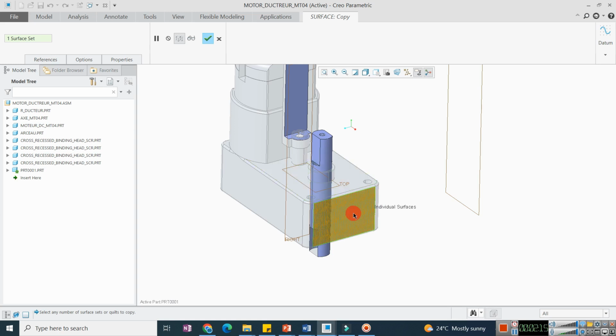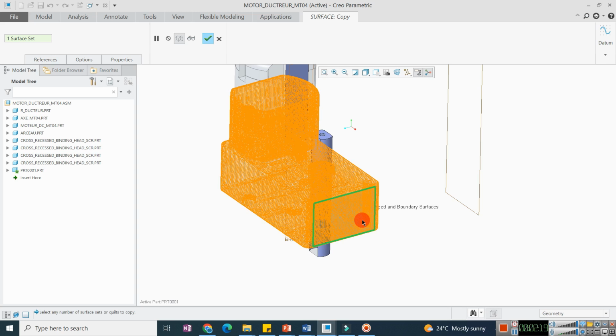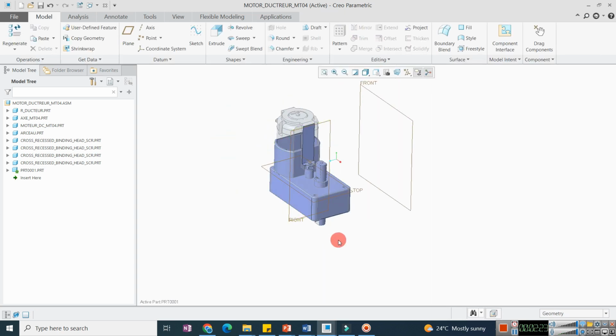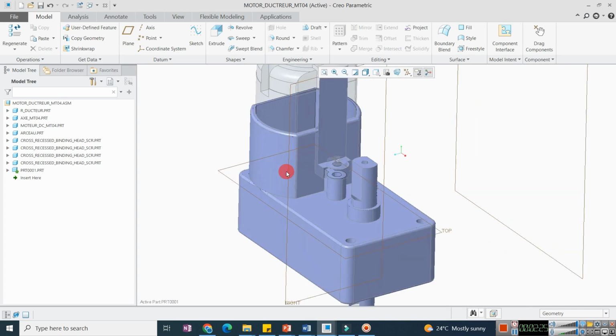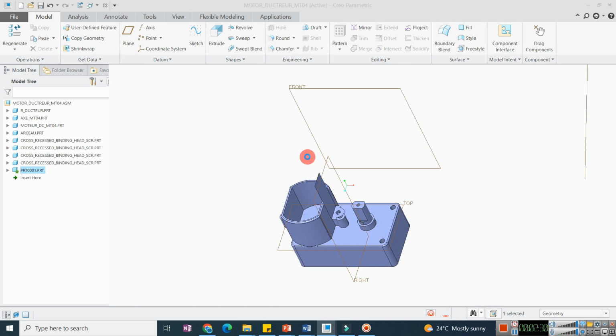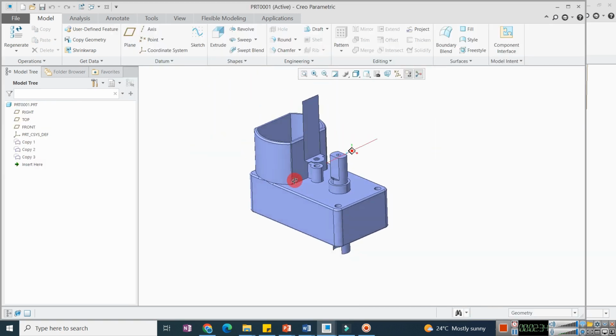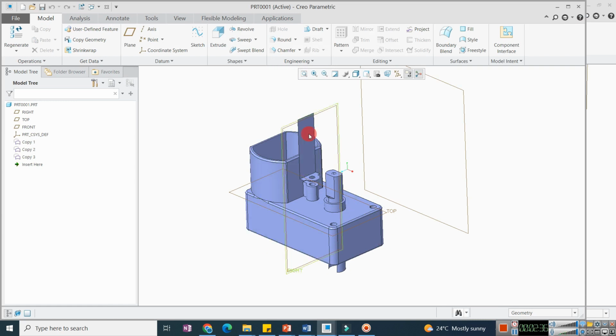Likewise, suppose I want a different one, this one, Ctrl C, or suppose I want this complete body. Okay, so Ctrl C and say shift button and press here. So the complete part is copied in the form of surface. Okay, so you can open this part. So you can see here we have copied the different surfaces from the assembly. After that you can use this surface for the modeling purpose.